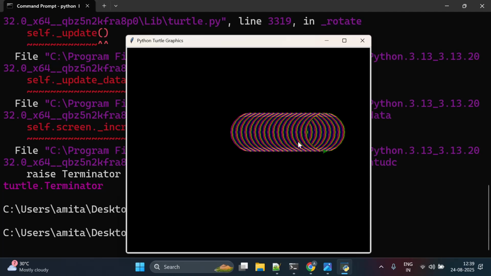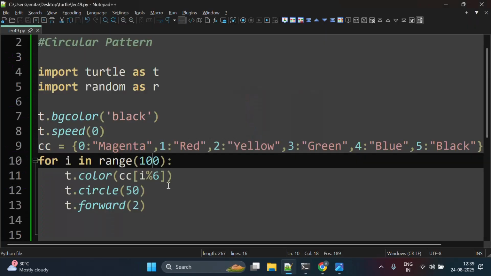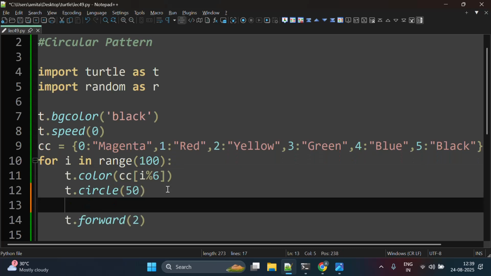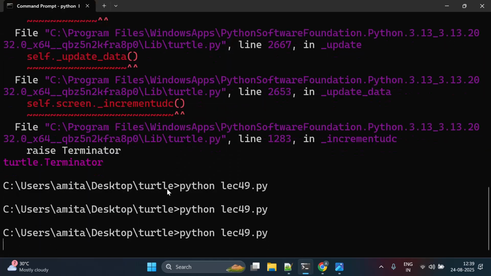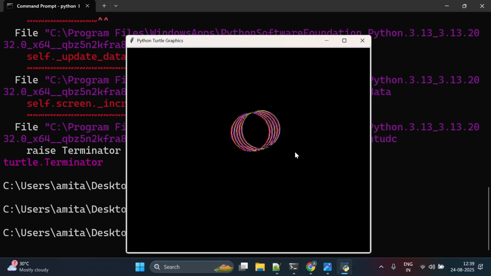That means to make it a circular pattern, we need to rotate it. So we can just write here t dot left, and here we can say 1 degree. We can rotate it 2 degrees also. We can rotate it as we want. So you can see this color pattern is formed. Now we need to complete it.